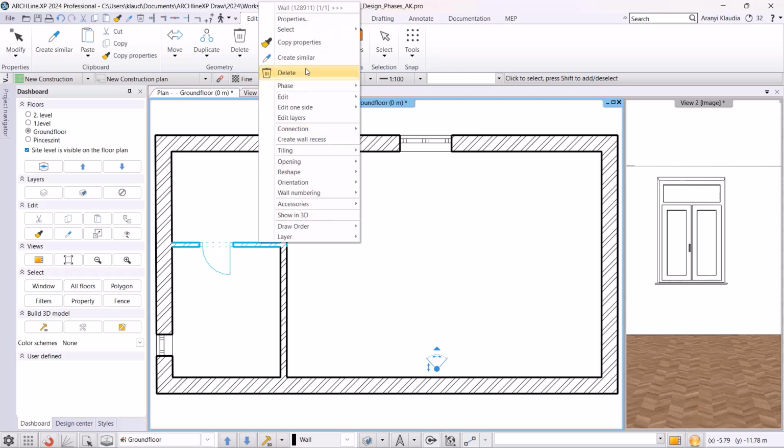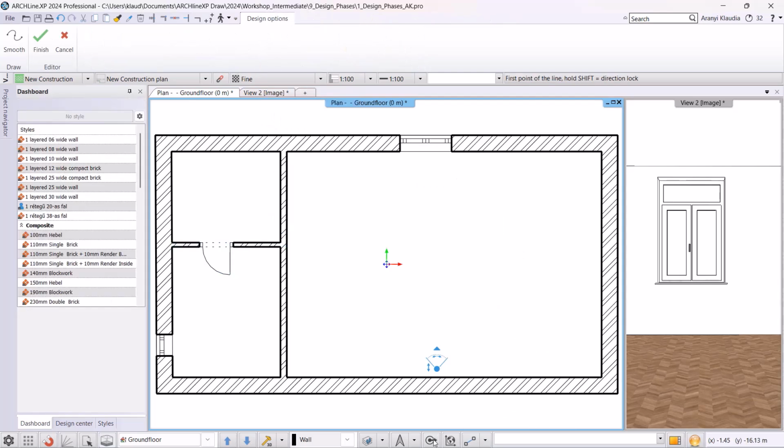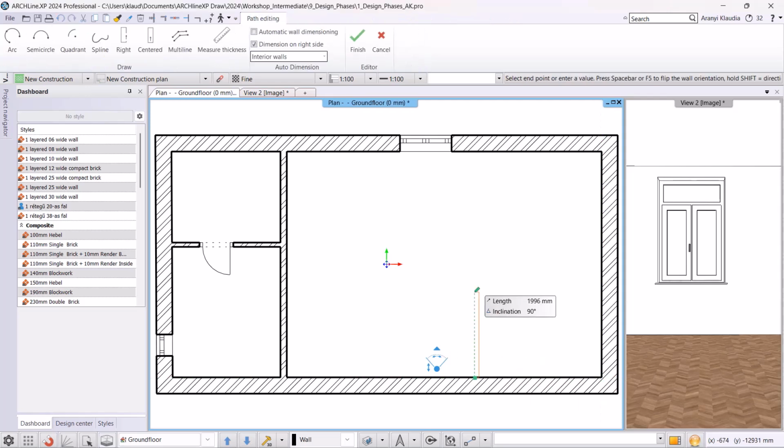I will copy this wall. With the reference point, I will place the new wall 3000 mm from the right corner.